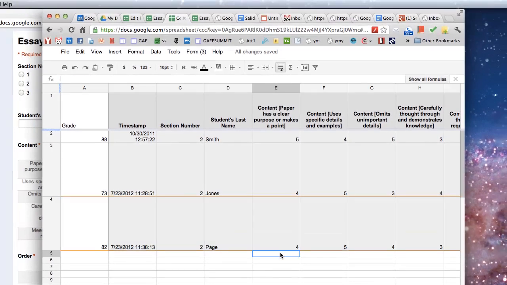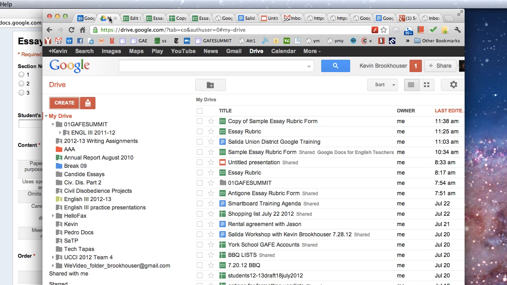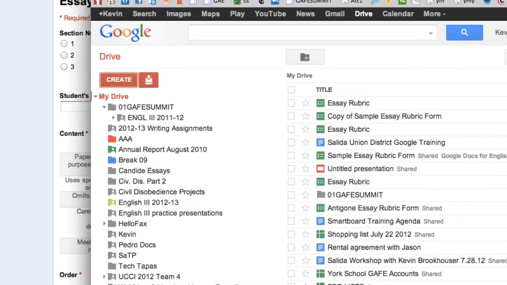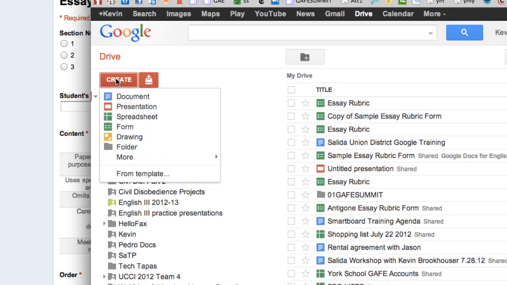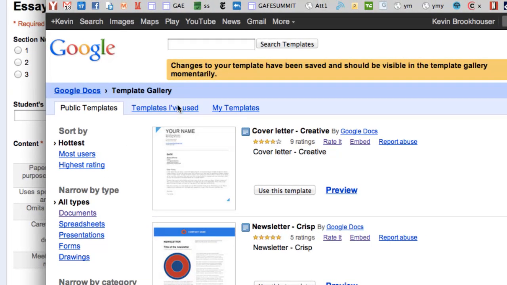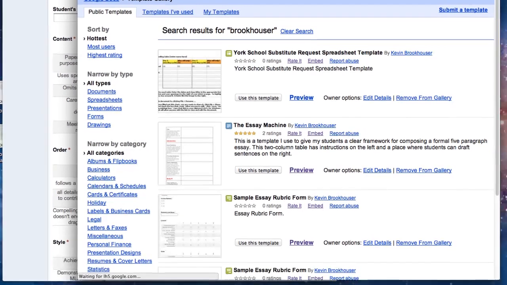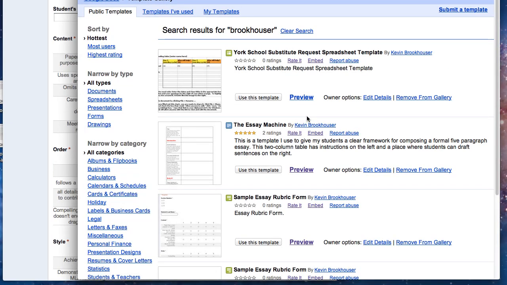Now, you don't have to build your own form the way I did. I've actually submitted a template in the template gallery that has that form that you can use and make a copy of on your own. To do that, just go to Create from Template. And this brings up all the templates. You want to make sure you're in the public template section. And then just search for my last name, B-R-O-O-K-H-O-U-S-E-R.